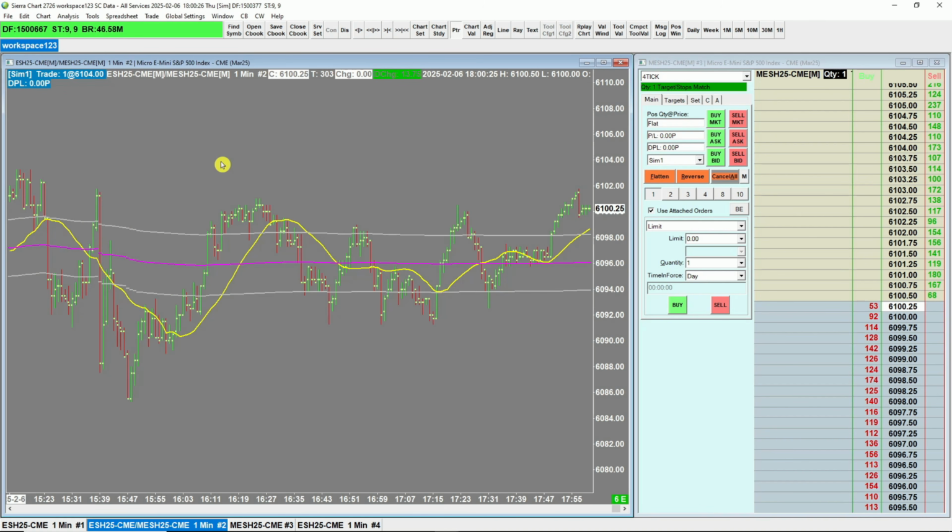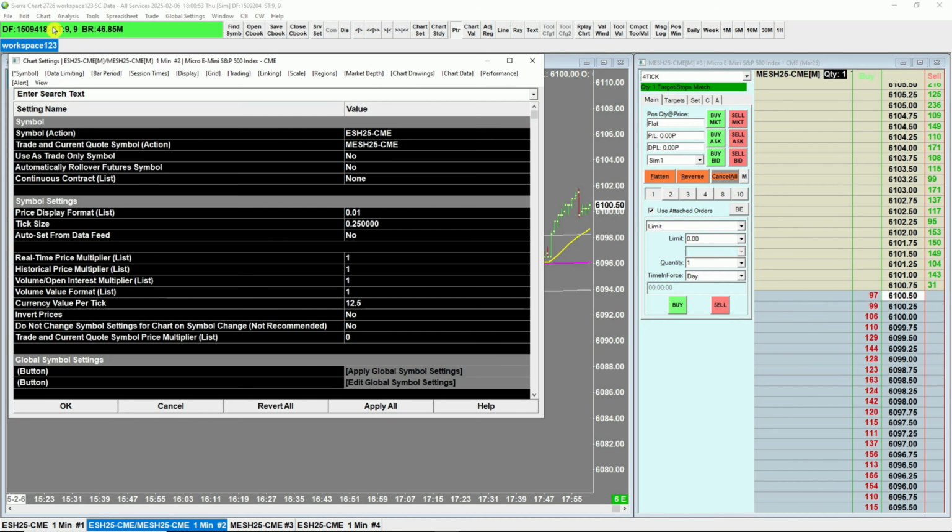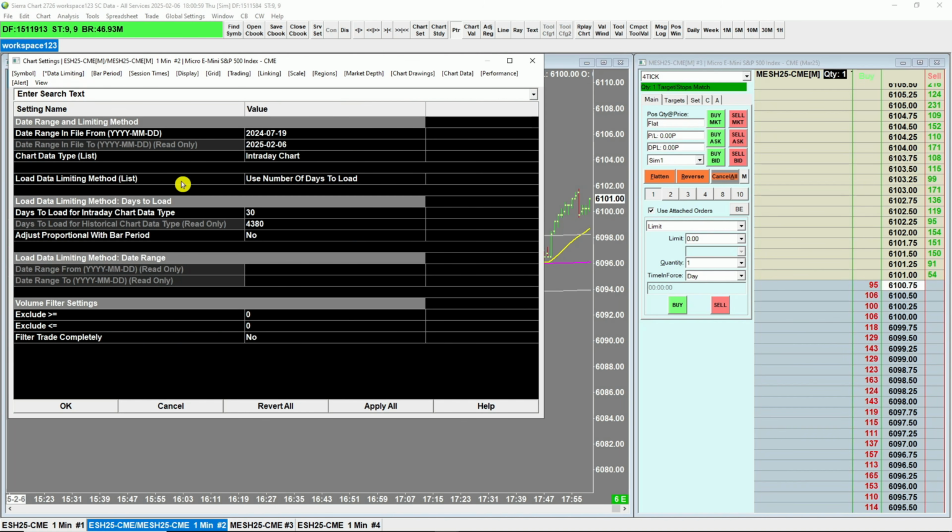Also, every chart in the workspace should have the least amount of days possible. While you can load many days and it will run just fine, performance-wise, it's better to keep that number as low as possible. I'll click the chart. On the SC menu, click Chart, Chart Settings, Data Limiting menu. I'll change this from 30 to 4 since I don't need that many days for this particular chart.